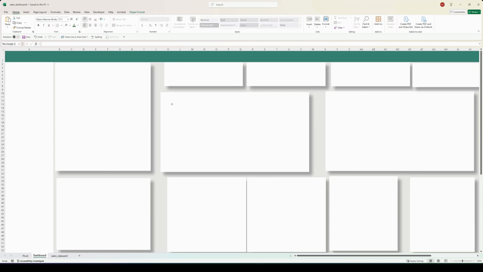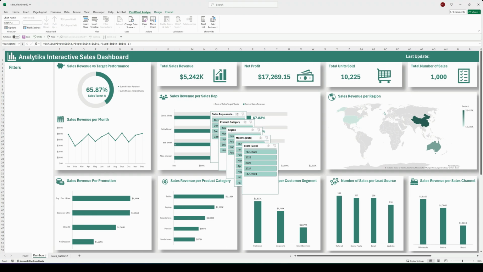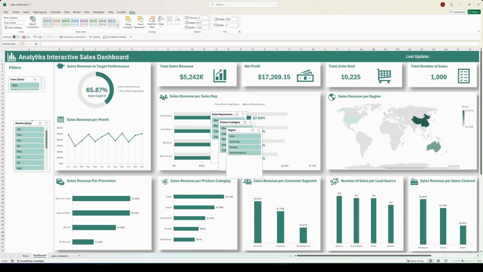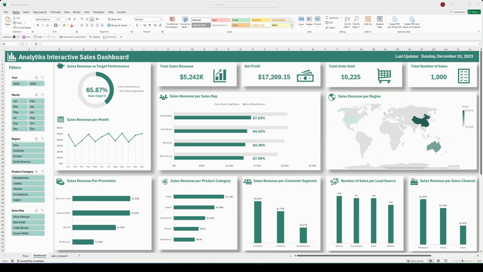Next, we'll dive into designing the dashboard layout, where you'll learn how to structure a clear, organized framework and apply advanced formatting techniques for a polished professional appearance. But that's not all. We'll take it further by walking through how to add and format slicers, enabling users to filter data interactively and make the dashboard fully dynamic and user-friendly. By the end of this tutorial, you'll have a versatile, insightful dashboard ready to deliver powerful insights and drive data-driven decisions.